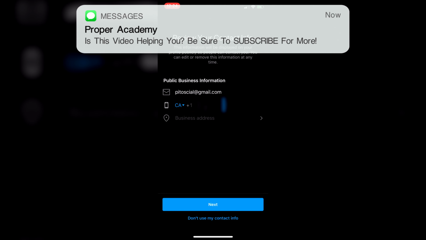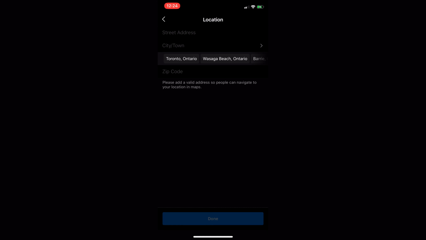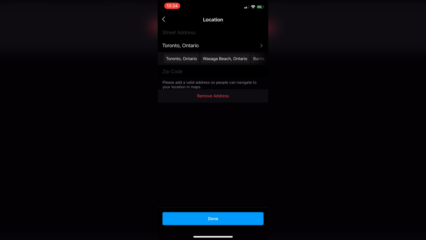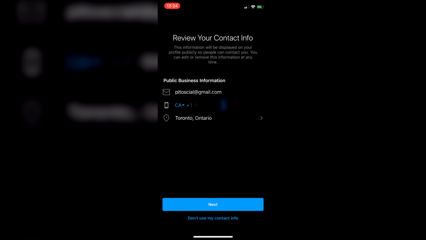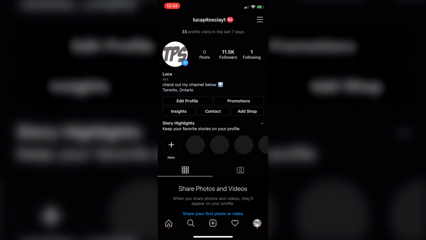And then now you can see it gives you an option to change your business address. So we're just going to click on business address and then pick a city or a town and click done. And we'll click on next. And now, once it's done there, you can see in my description, you'll see that the location is now there. And it's that easy to do.